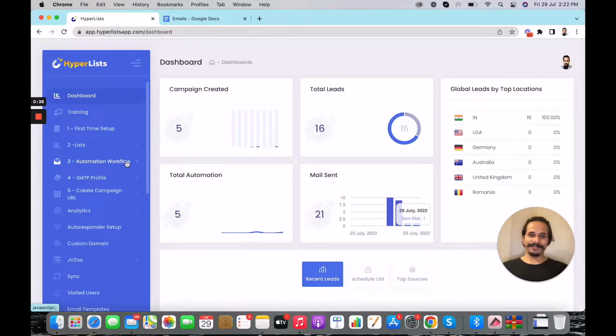So two of my emails are added. First email will go immediately, then the next email will be going on the second day at 11 a.m. Eastern time, or the time that you have decided. Okay, so once this is done, then you can click on the next button and we'll just finish this setup and your automation flow is ready.